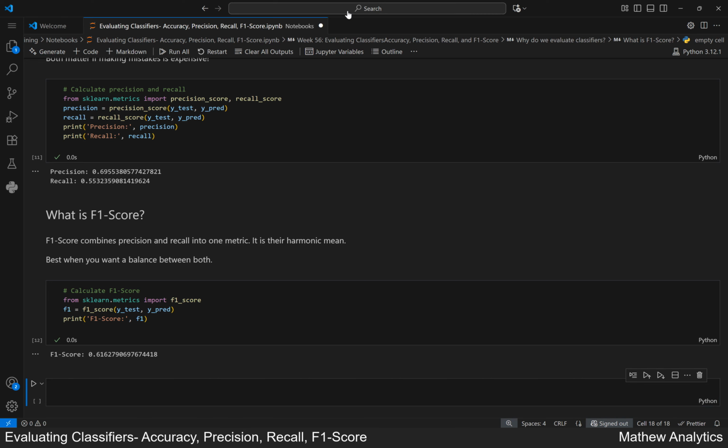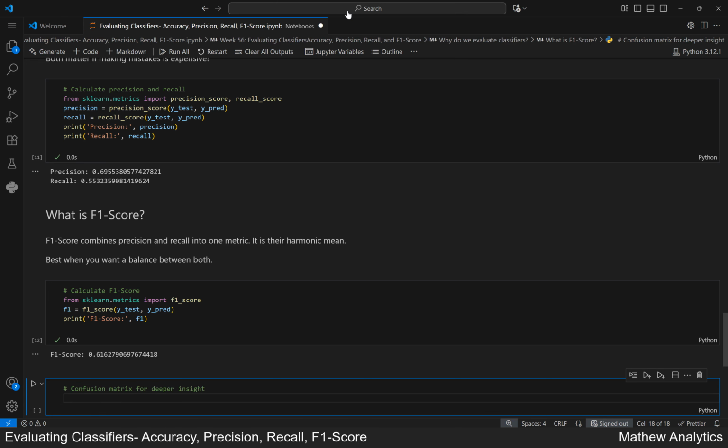A confusion matrix shows us true positives, true negatives, and our mistakes. We import a tool to build the confusion matrix. We get the matrix for our predictions versus the truth. We print it to understand where the model made mistakes.